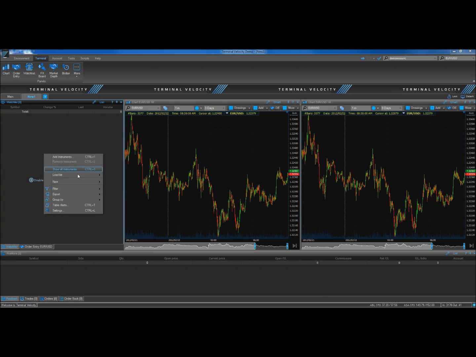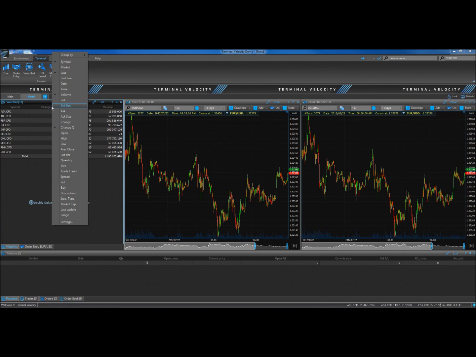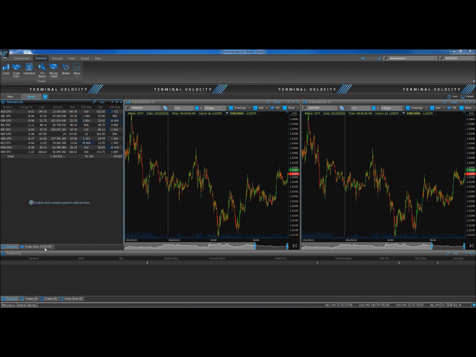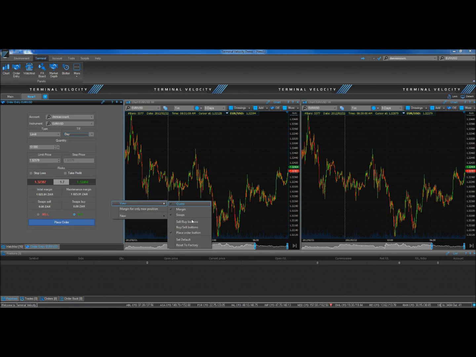We can load the same watch list which we have created earlier and change the headings in the same way that we did previously. The order entry screen can be customized as well. Right click on the order entry, go to view, and you can add your margin, which shows your margin requirements before you place your trade. You can add swaps, which shows your overnight funding. You can change from the place order button to sell buy buttons or buy sell buttons, depending on your preference.